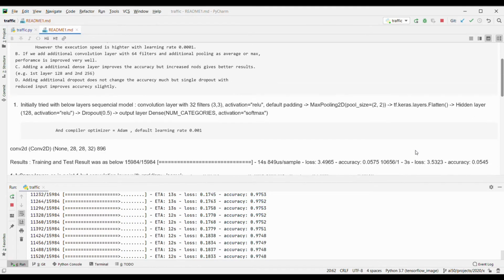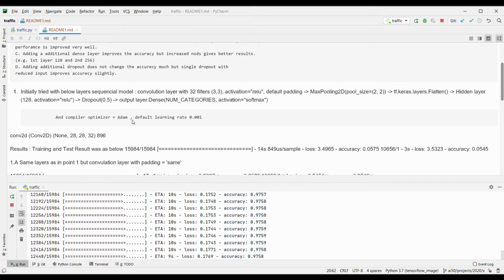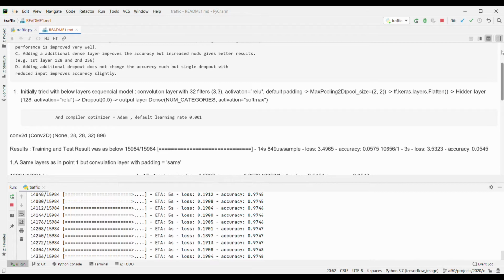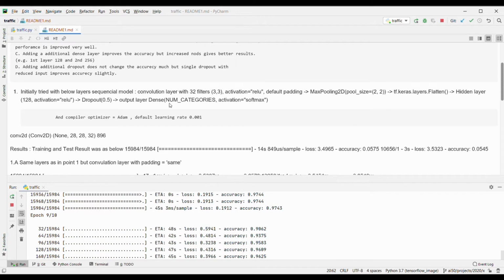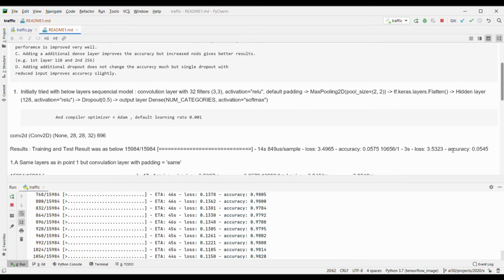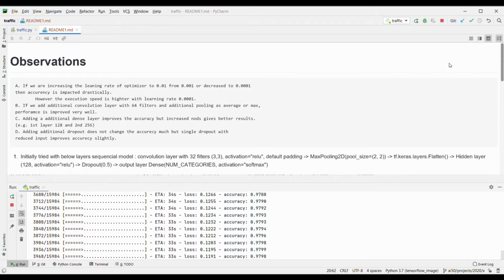So then we started by adding convolution layers. We added one additional convolution layer of 62 filters and a pooling layer. We tried average and max, either of these two, and we are getting a significant improvement in our accuracy. After that we also added a dense layer, and here we found even more improved accuracy results.